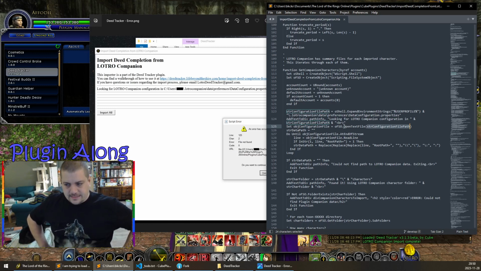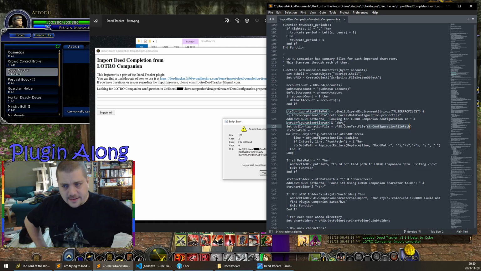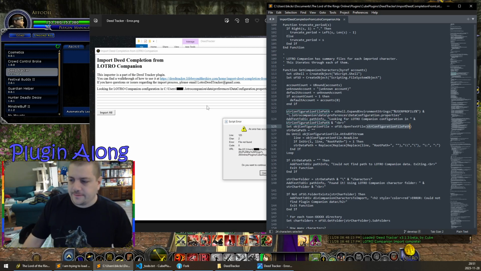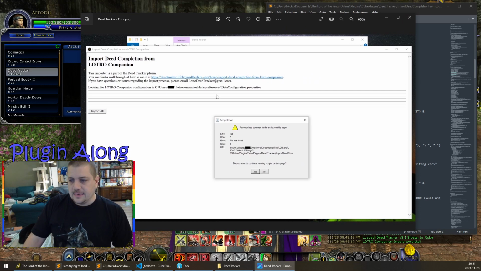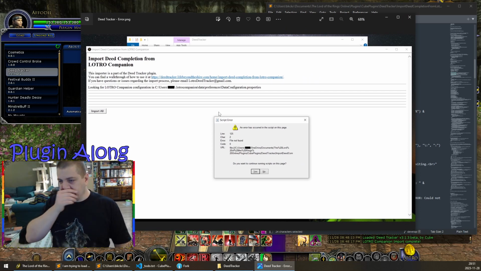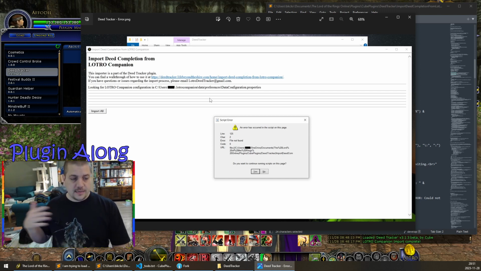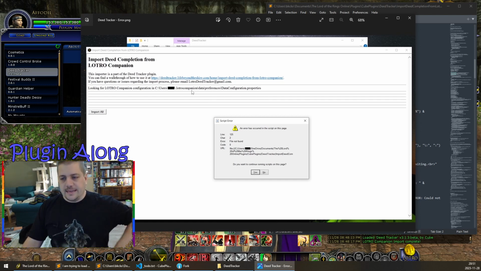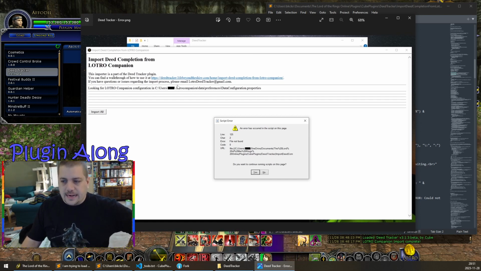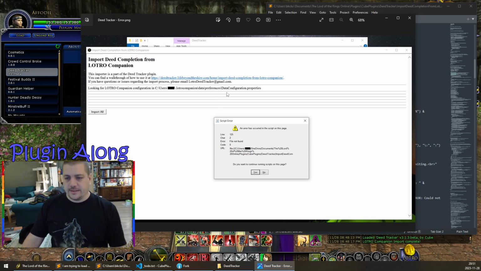And this is the configuration file for LOTRO Companion, and it's kind of a requirement for us because we need to use that to find the data files that LOTRO Companion has saved. By default, that is in users, username, .lotrocompanion/data. But you can set an alternate location for that data. Now the real trick is, why are we not seeing the data configuration properties?